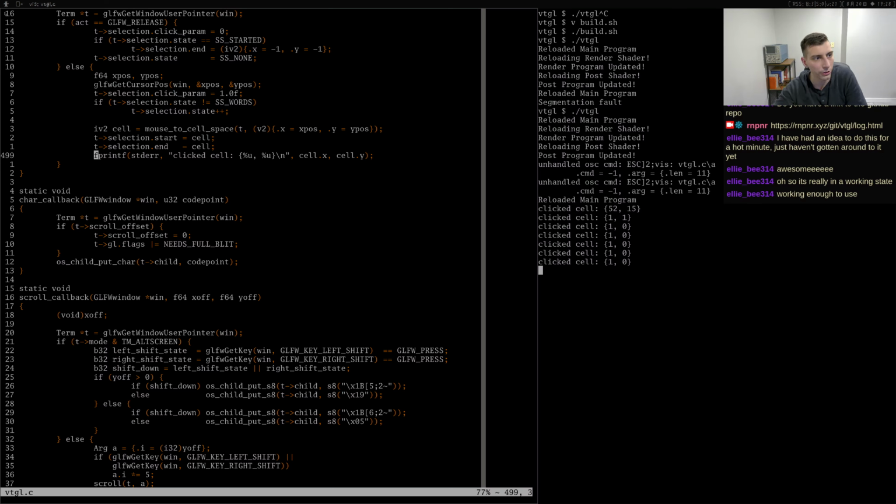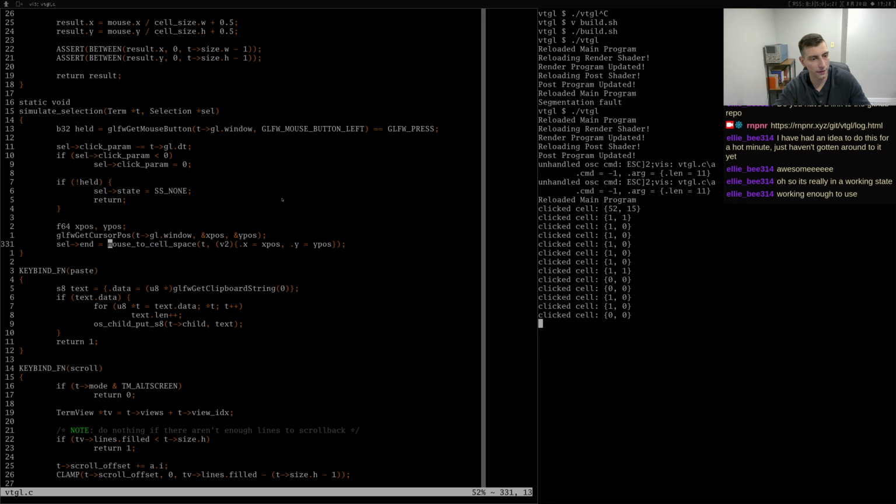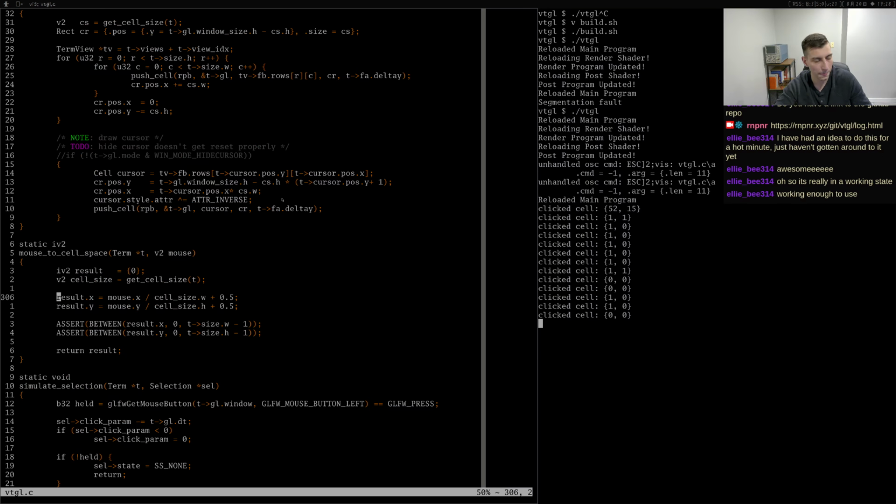Oh, but we are doing rounding. That might not be quite correct. So mouse to cell space. Let me see here. Mouse to cell space.